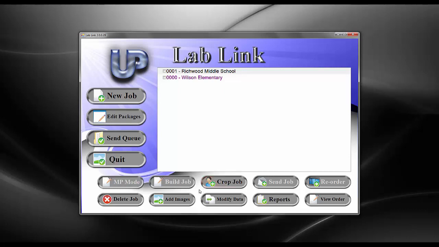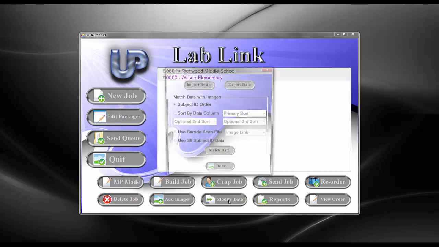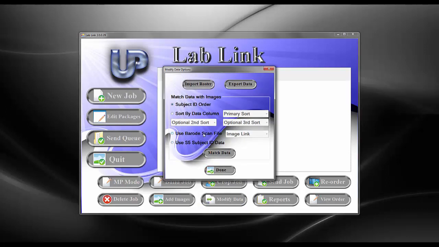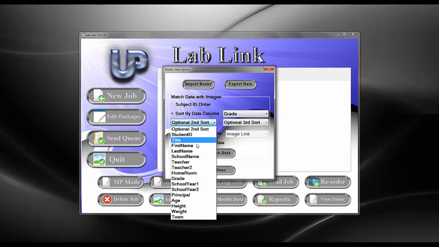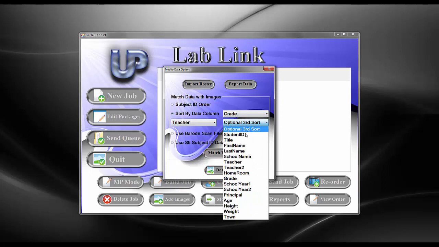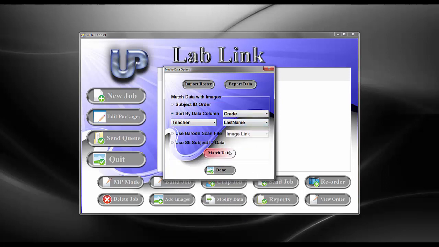Okay, and I will be demonstrating how to manually match these images. So let's go to Modify Data. And here I can open the roster either in subject ID order, which again is the order that the roster was imported into LabLink, or I can sort the roster. So let's sort the roster by grade, teacher, last name. It might make the subjects easier to find, and click Match Data.